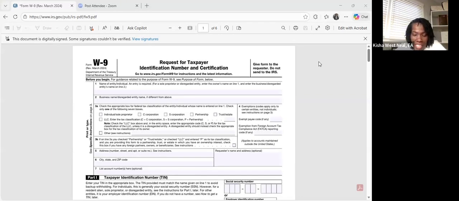Before you fill it out, you must know this. Are you getting paid as your personal name or through a business? Because your W-9 must match how you file your taxes. If you don't have an LLC or a corporation set up, most creators are treated as sole proprietors by default, even if you have a stage name or a brand name. So let's fill it out.